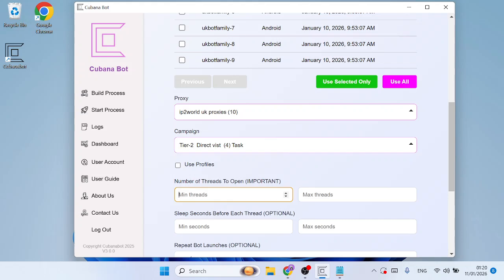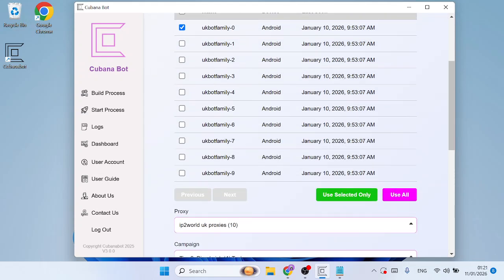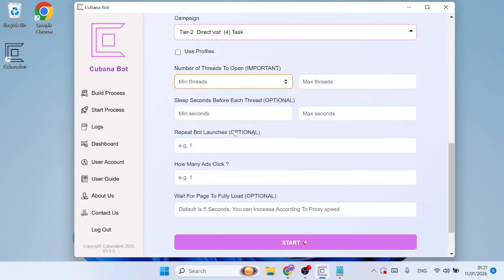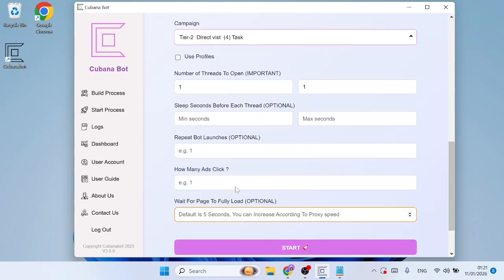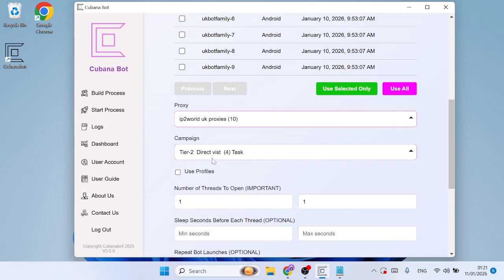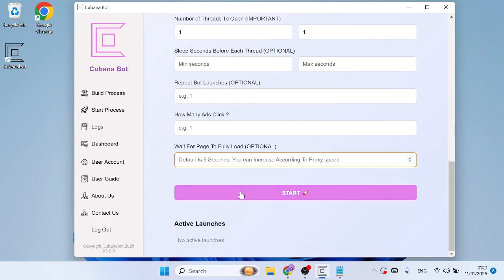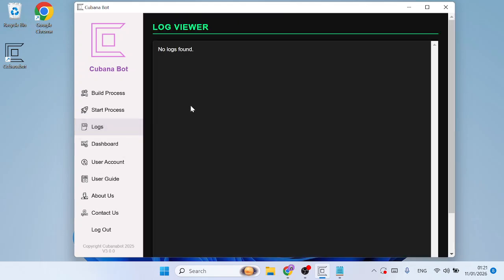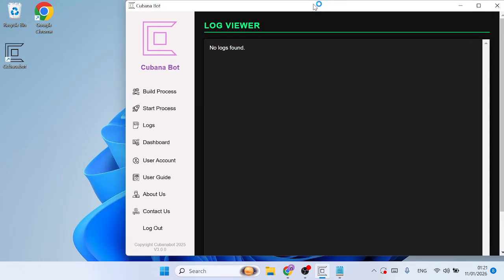We're not using profiles. In the next video, I'll show you how to log in emails to each of the profiles. So we'll be using only three profiles for email login. I'll show you that in the next video, but now let's focus on this. So one thread, optional, optional, optional. This one is also optional. So let's click on start. Just one, but okay. So you hit start, head over to your logs. So let's see what's going on.